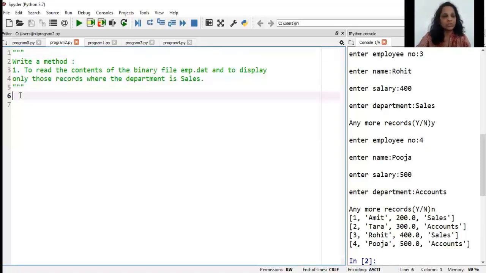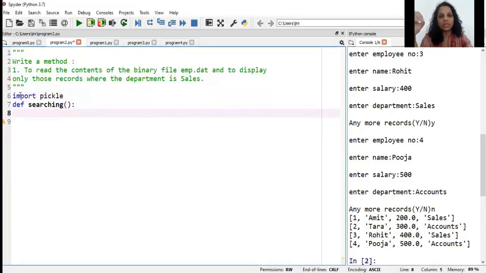Okay, so let me start writing the method. Let's say method searching. Now let me just explain to you step by step how you perform searching. Step number 1, import the pickle module. So I write import pickle. Step number 2, open the required file in read mode. So I write fin is equal to open and the name of the file given to me is emp.dat and I'm opening it in read mode. So I write rb because it is a binary file.